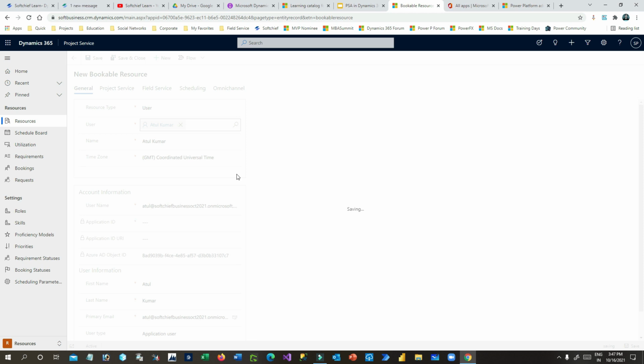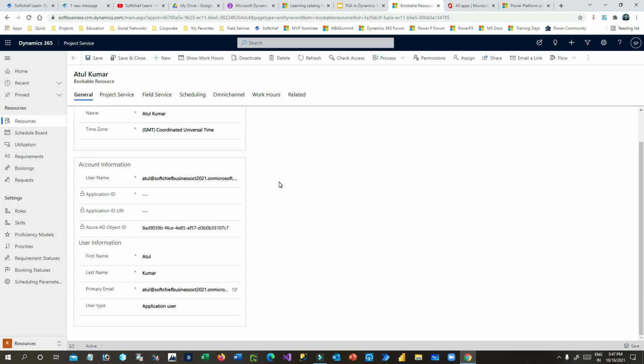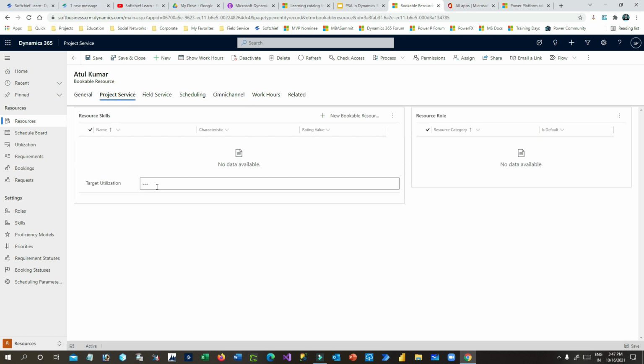Right. Now once you save it, you have to define the other details of your requirement like project service. Go to project service and define the utilization for this resource. What is the utilization? Let's say I want 80% of this, or this is a project manager, so I need 100%, right? And what is the resource skill mapping of this resource? I have to define here, right?